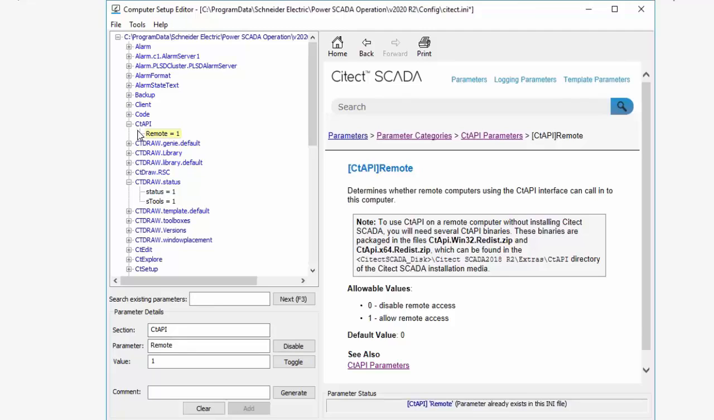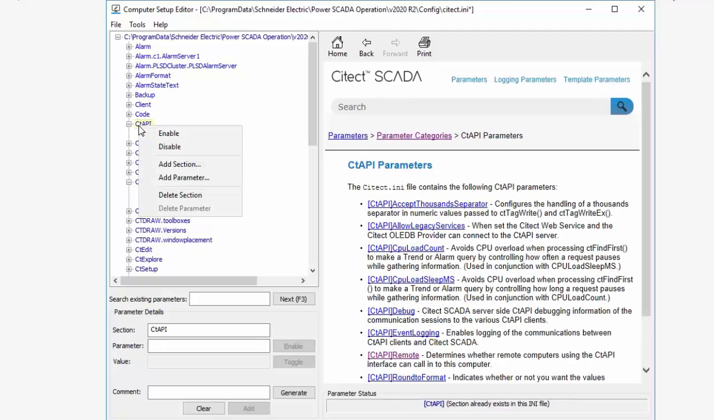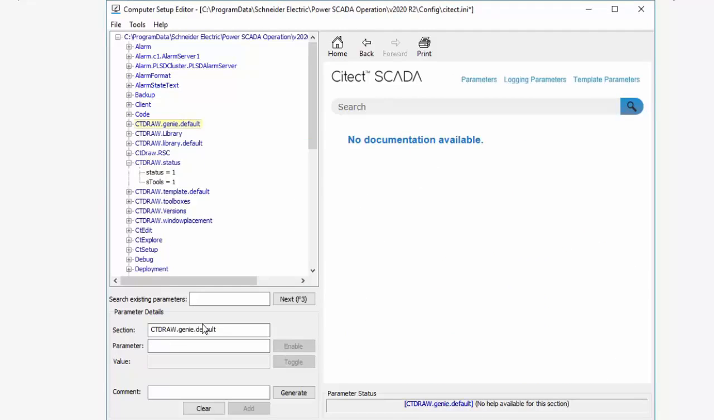To add a particular parameter, all you have to do is to navigate to the parameter details and enter the section. For example, in my scenario, I have already entered the section CT API. The parameter is remote and the value equal to 1. Just for demonstration purpose, I will delete it and I will re-enter the section. So now I want to add a section called CT API.